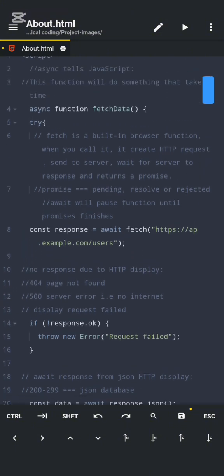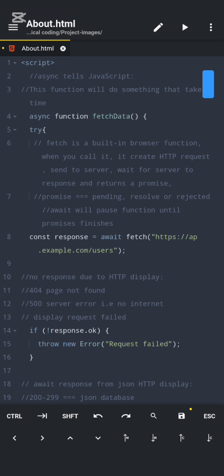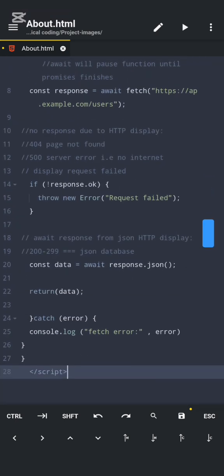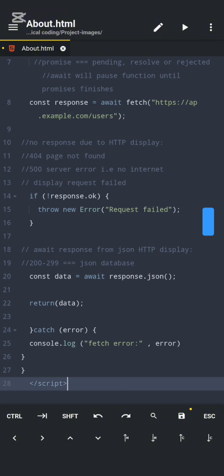What fetch does is send an HTTP request from the browser to a server. Think of it like asking the server, hey, can you give me the user's data? Now, fetch returns something called a promise. A promise means the result is not ready yet, it could be pending, resolved, or rejected. That's why we use await. Await pauses the function until the server responds.